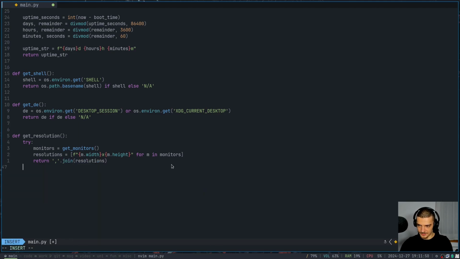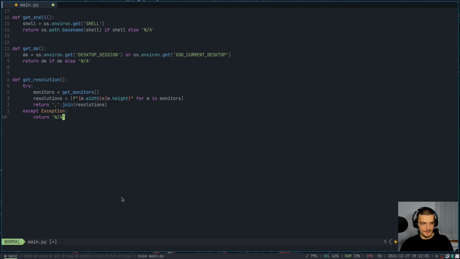And if we get a problem here, so except Exception, if something goes wrong, we're going to just return, guess what, N/A. Perfect. Then we also want to know how many packages we have. Now, I'm only going to focus on dpkg, so I'm not going to focus on snap or anything else.